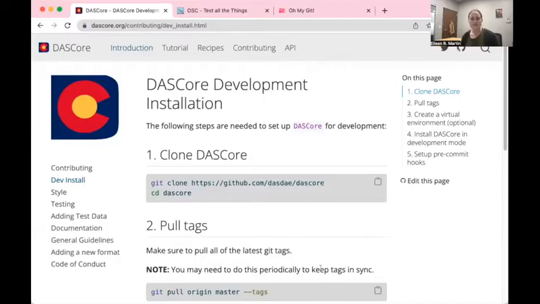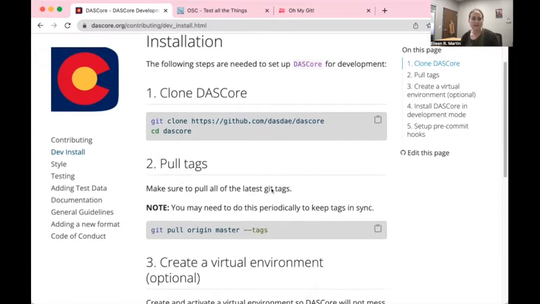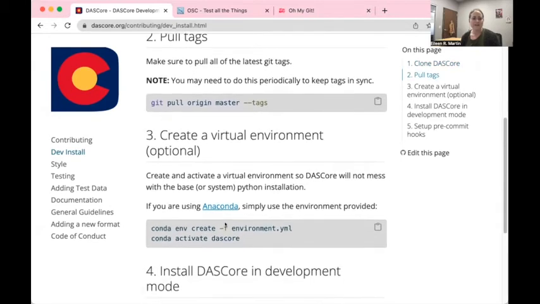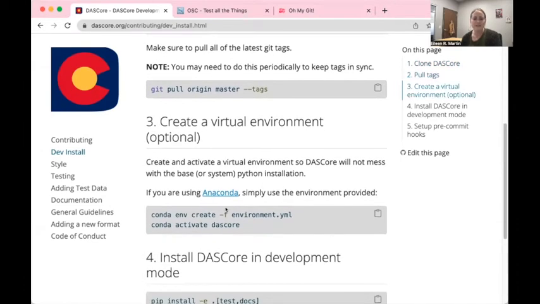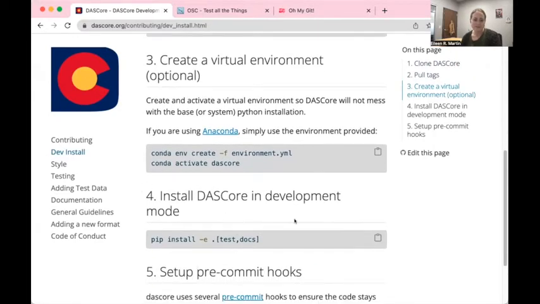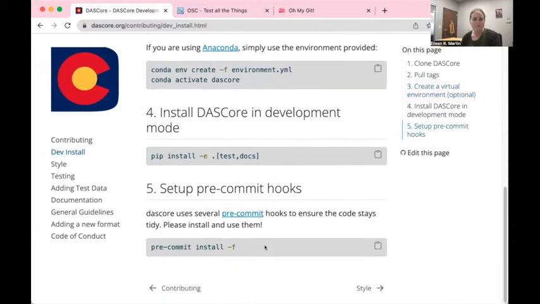All right, so following the instructions that are on the DASCore page, we're going to install DASCore in development mode. From this DASCore development installation page, you can see that first we need to clone DASCore. Then we've got to pull all the latest Git tags. We've got to do this every once in a while. We could create a virtual environment. That's optional, but I'm going to do it. And then we're going to do our install in development mode.